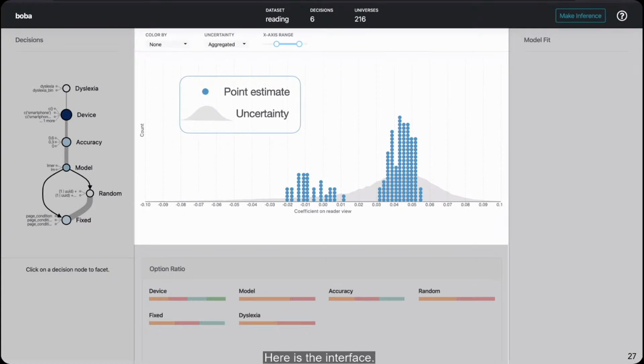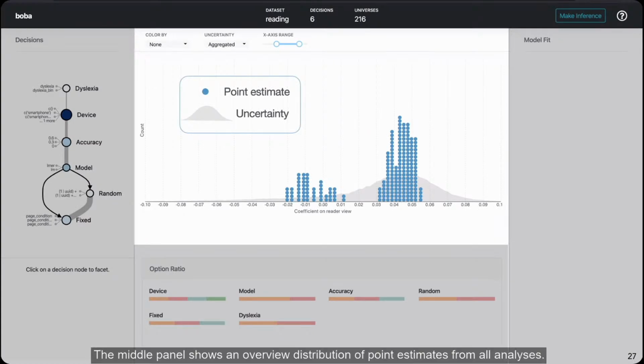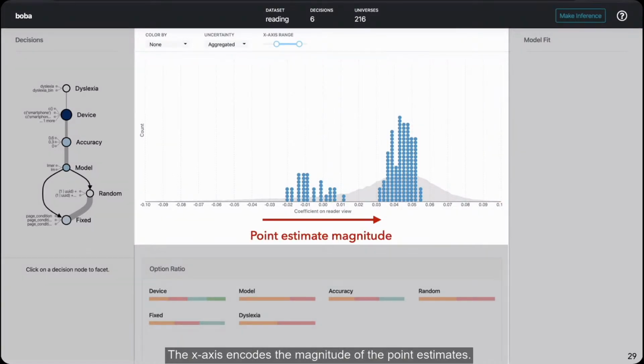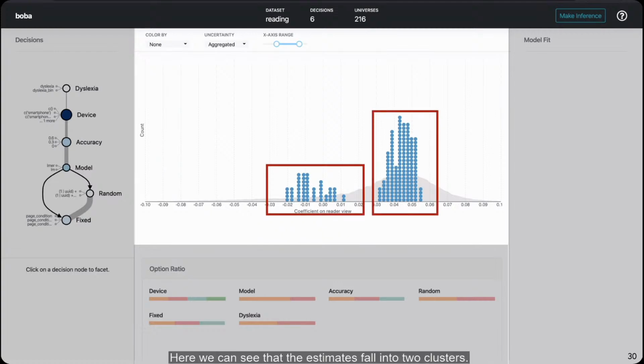Here is the interface. The middle panel shows an overview distribution of point estimates from all analyses. Each dot represents an individual universe. The x-axis encodes the magnitude of the point estimates. In this case, it's the model coefficient of reader view. And the y-axis encodes count. Here we can see that the estimates fall into 2 clusters. A majority of the results are positive, but a small peak around 0 suggests no effect.